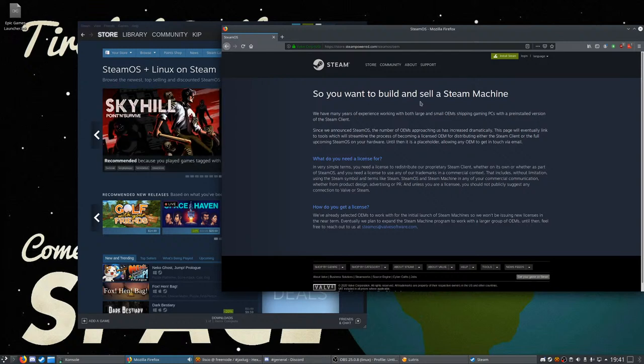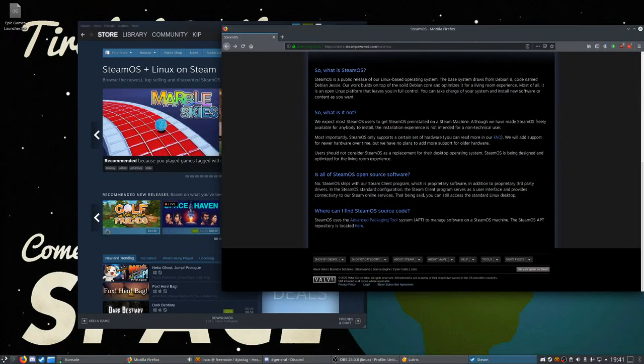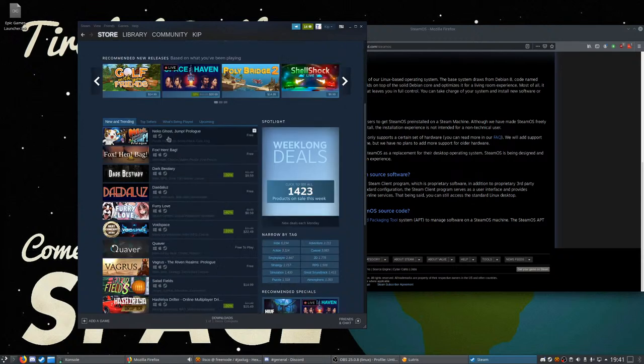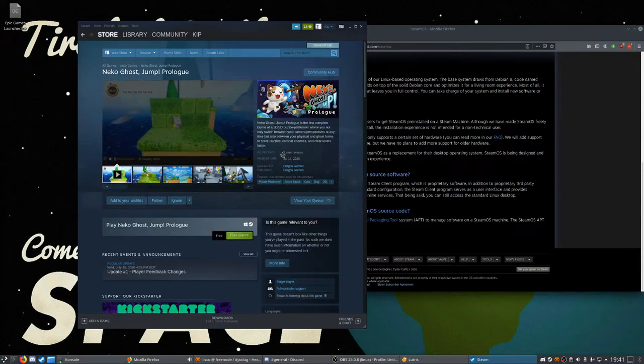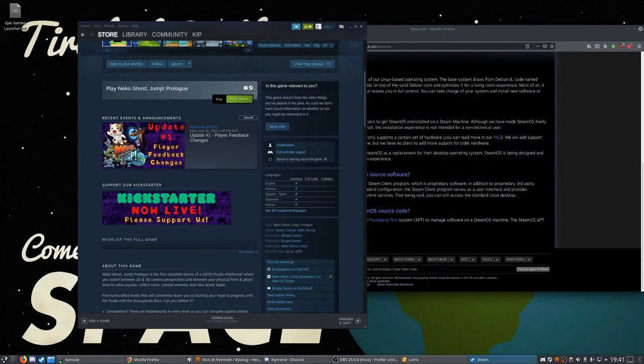Oh, well, this isn't the page to buy them. This is if you want to build them and sell them. But, yeah. And so these are Steam games that are SteamOS games. If I just choose the first one here, some kind of cat Mario thing, you can see down here it's got the Windows logo, and then it's got the Steam logo. The Steam logo means it's a Linux game.